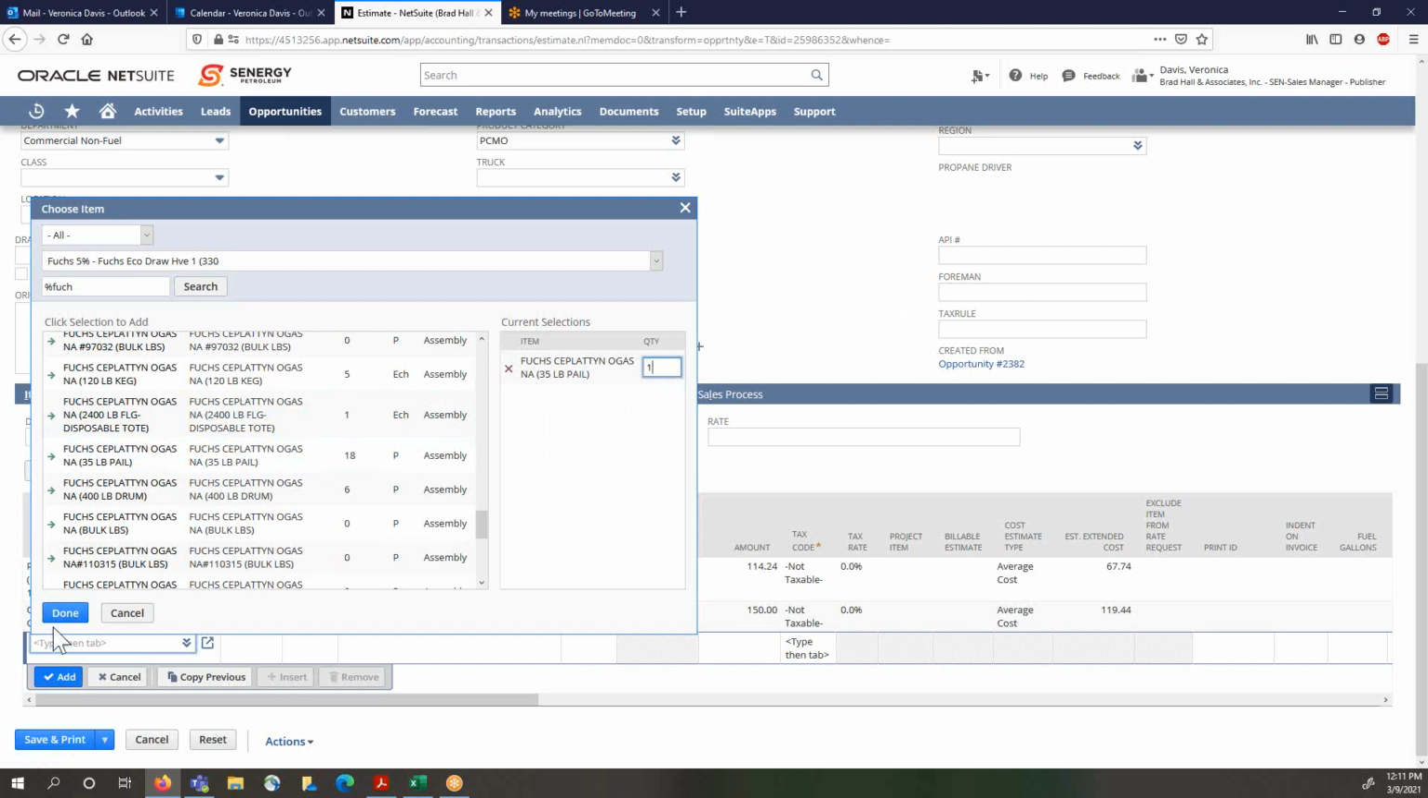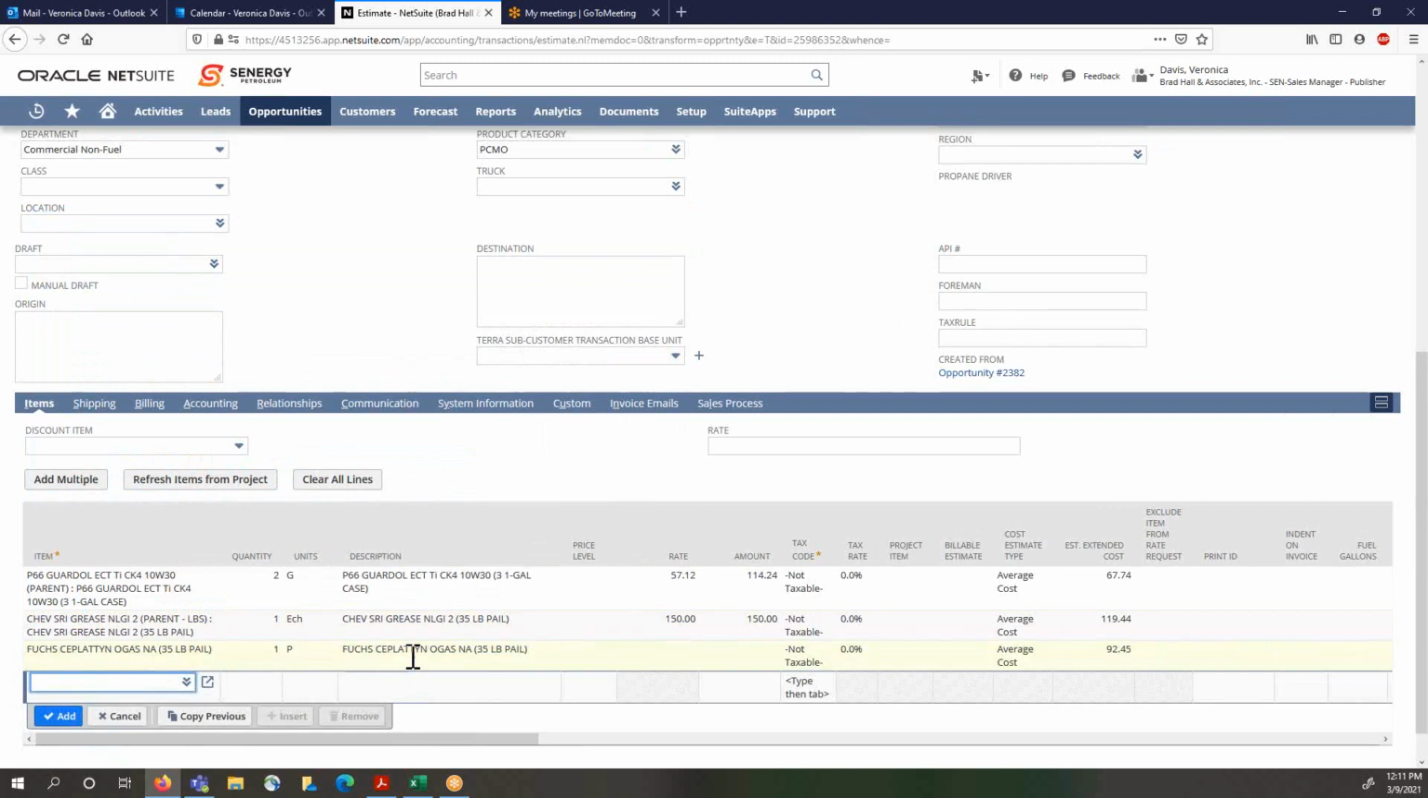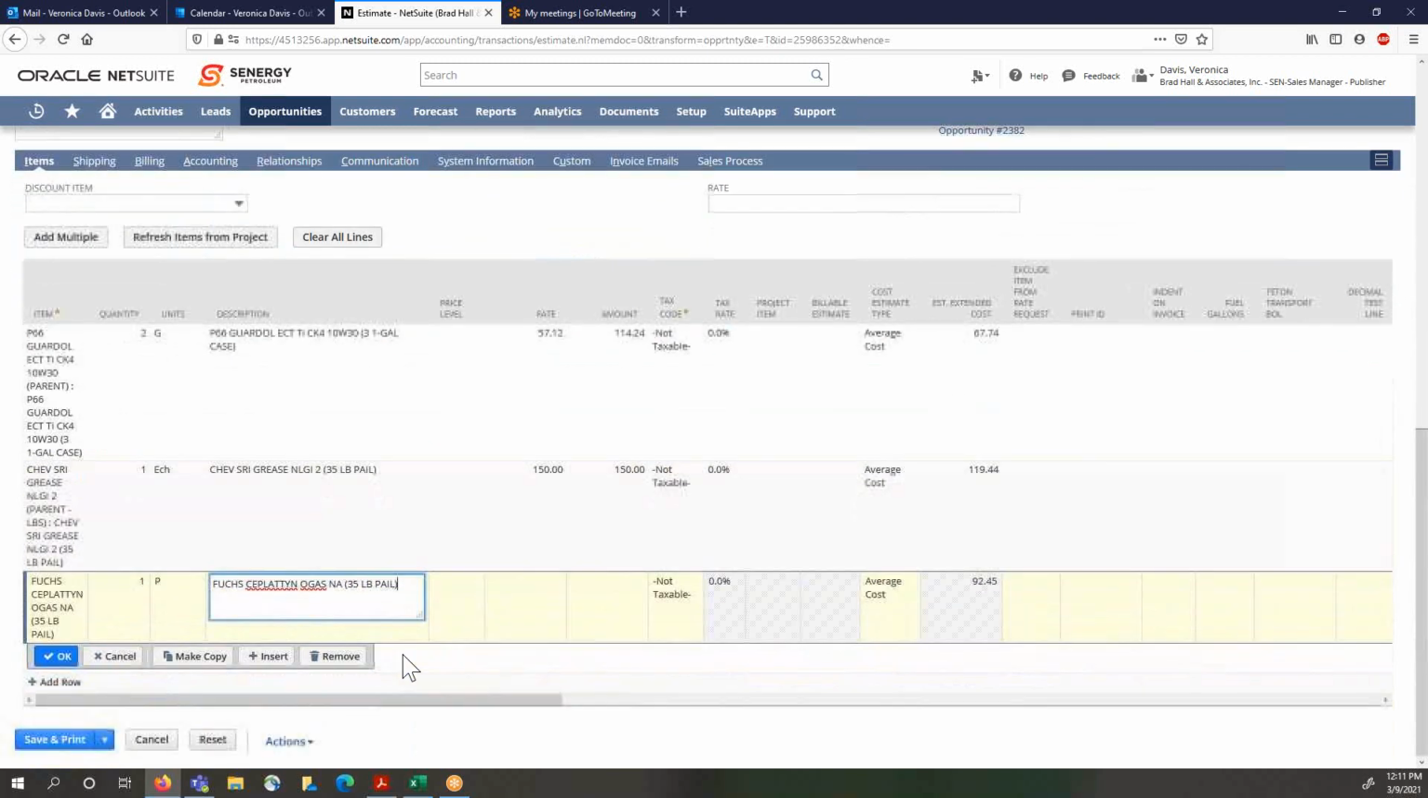So we're going to do quantity 1, and I'm going to hit done. And in this description section, you have the ability right now to come through and make an edit. So let's say that it's a Fuchs product, and yes, it's not this, but it's something else. And it's a 35-pound pail, and I'm going to hit OK.